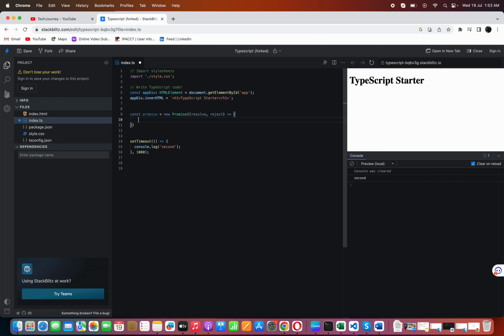Okay. So right now we'll use a setTimeout here. Just cut it and paste it here. So you can see that we have a setTimeout. Instead of console.log, we'll get the result.